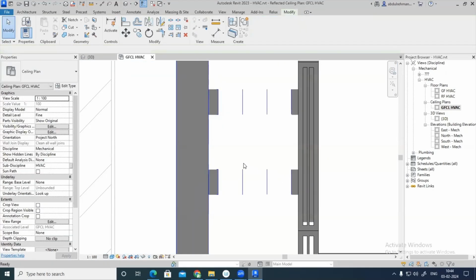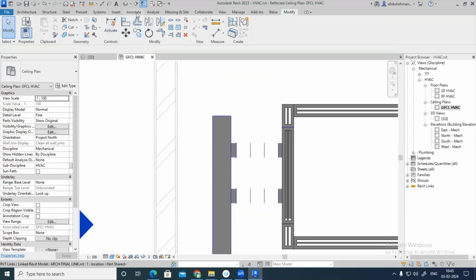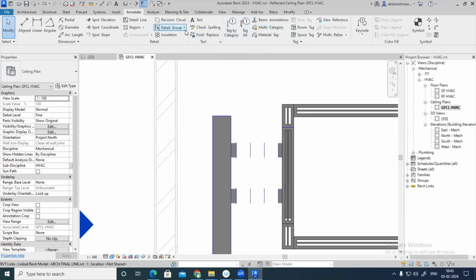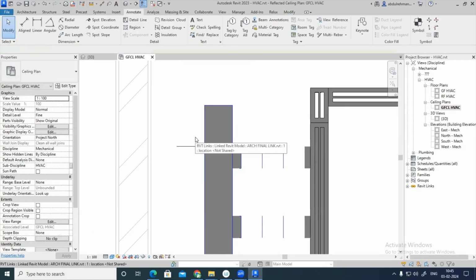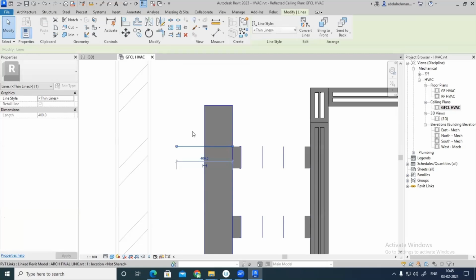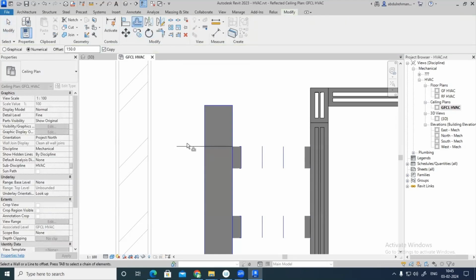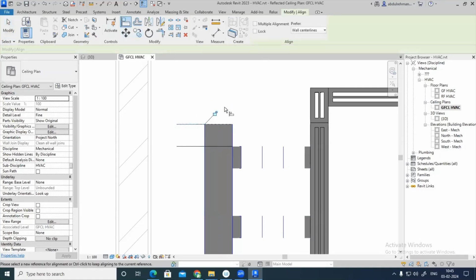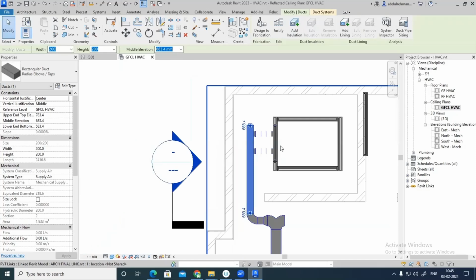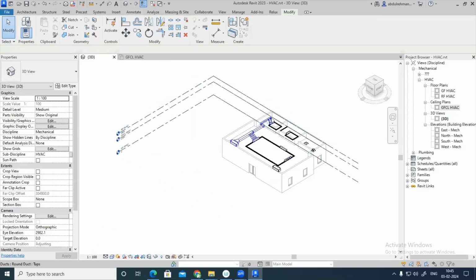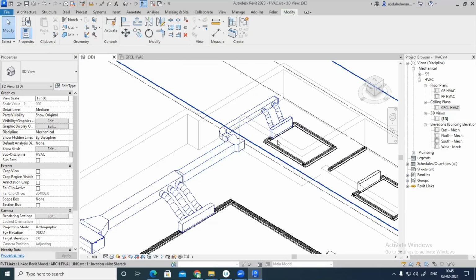You can connect it. Now after the flexible duct, you can go to the annotation. I need a detail line. After that, I need to extend this into 150 mm. Select it. Offset this into 150. Okay, now we can align this to there. The reference line you can delete. Now cap this one. Cap open end. Okay. Now again, go to the 3D and you can witness how it is coming. Correct. Fine.